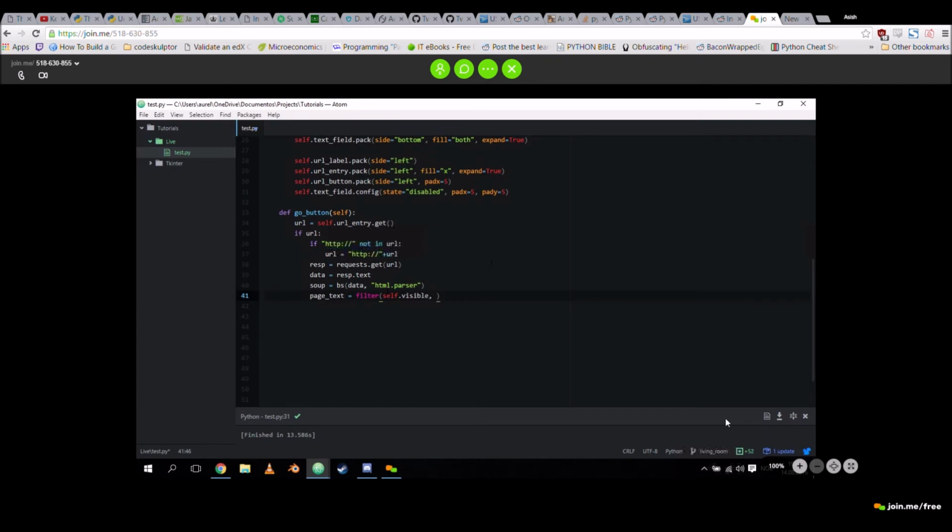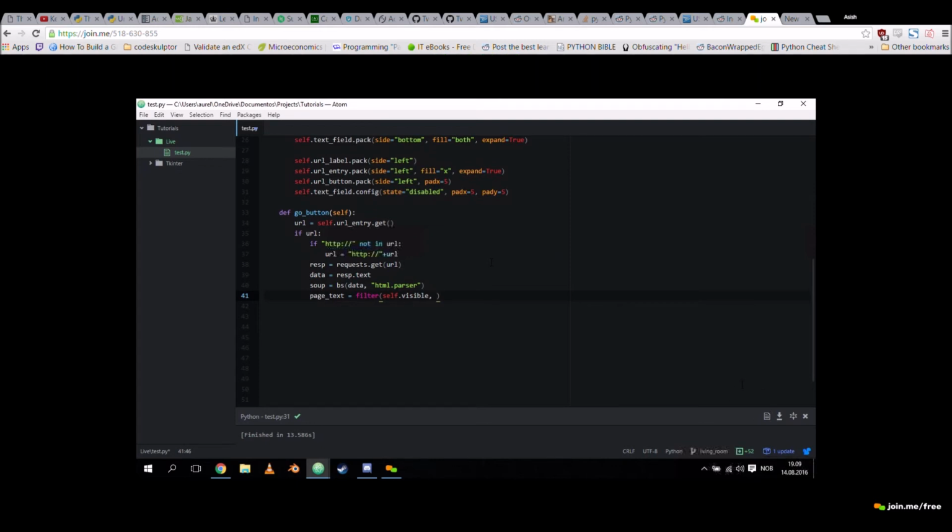Because that's the stuff we want, the stuff that we want to be visible. So this is a little method that I found on Stack Overflow. I did not make this up. The rest of the app I made completely myself. And of course the page text. So let's just make that method right away.